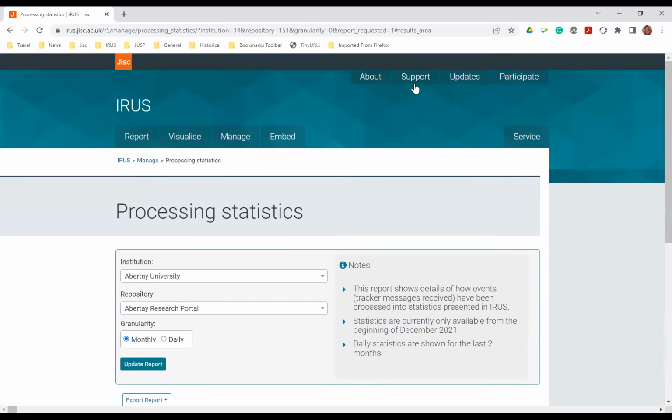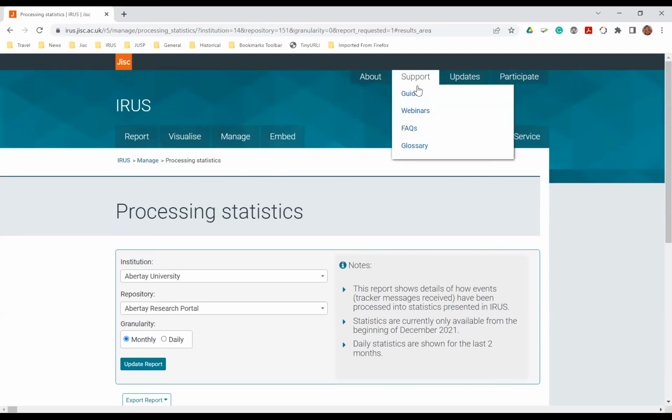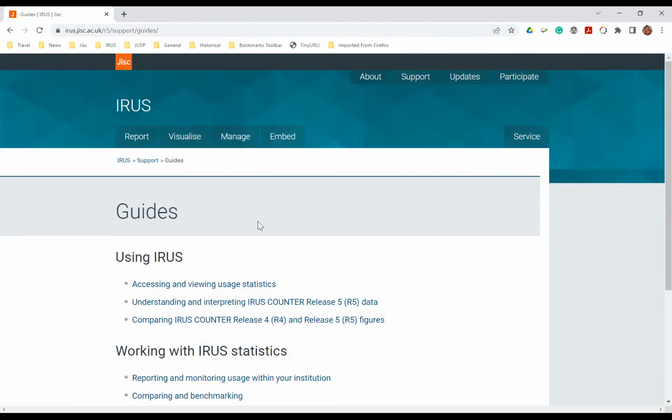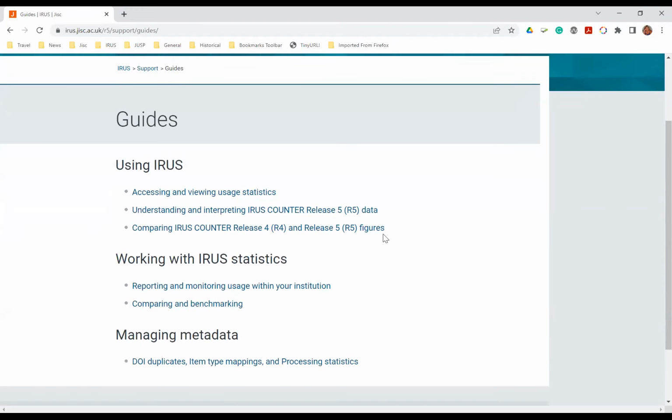Briefly moving over to support, as I say, we have guides now that we didn't have before. We've written several guides to help you with using IRUS and working with IRUS data. We've grouped these under using IRUS, working with IRUS statistics, and managing metadata. The one I referred to before was comparing IRUS COUNTER Release 4 and Release 5 figures, to see what the difference is with counting. Do take a look through these, including comparing and benchmarking, and an explanation of the manage reports I was just talking about.